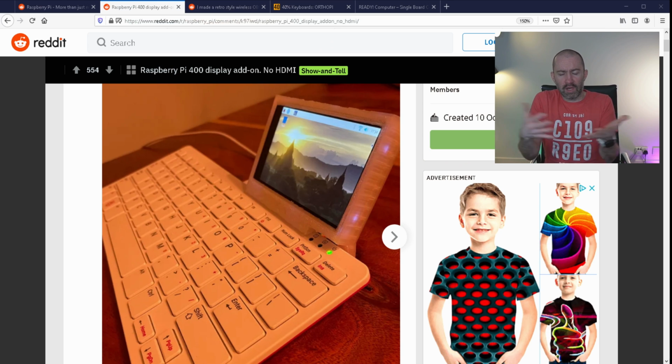And you know, if you just plug the display in, it would look a little bit messy, it wouldn't look neat. But what I've done is put the case around it so that it protects it and it looks a little bit nicer.